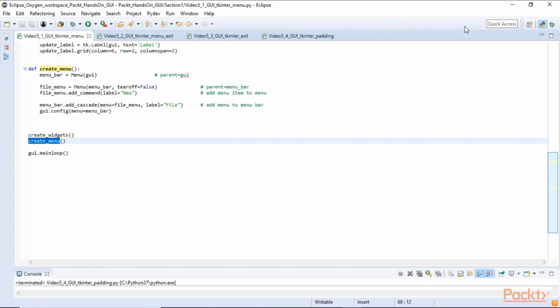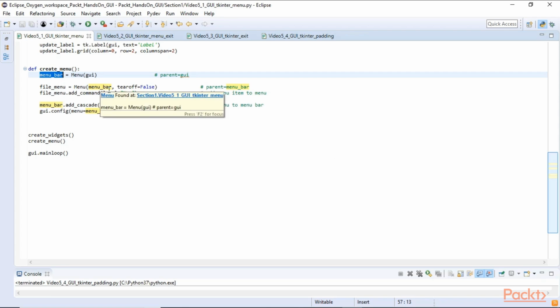First, we create the menu bar by creating an instance of the Menu class we just imported, and we pass in our GUI variable as the parent. So in our new function here, we create our menu bar and call the class Menu and pass in GUI as a parent. Then we create another instance of the Menu class, and this time we are passing in the just created menu bar as a parent. So in the first position here, that's the parent. And in this case, we also set the tearoff property to false.